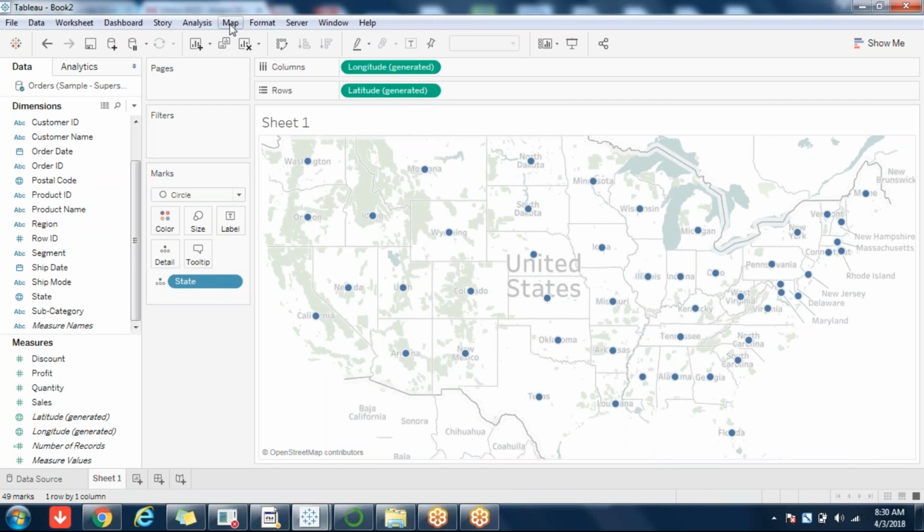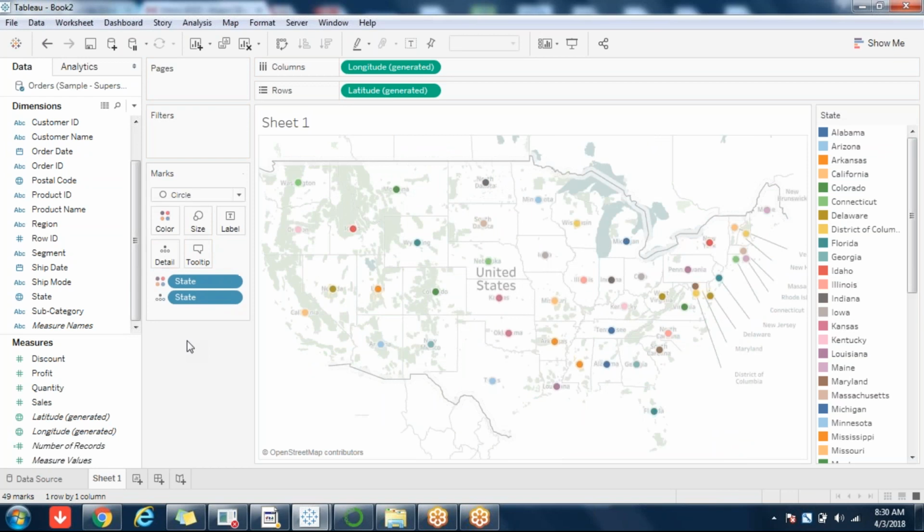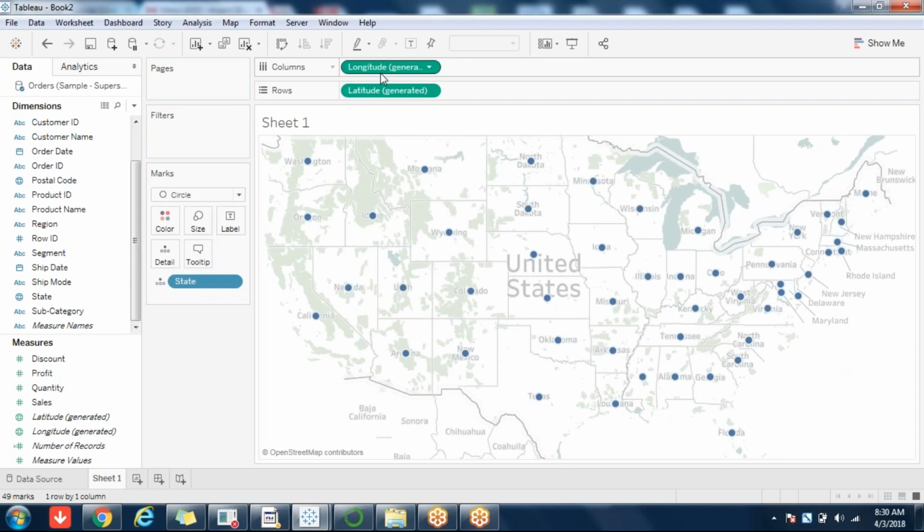Next, before going to see the data, you need to understand some things. Here, latitude, longitude is there, in columns and rows. Remember that state is there here in detail. You can drag and drop it on color also. Color, size, all these things you can do. No problem. Nobody is going to stop you. If you want, you can do all these things. Now, here latitude, longitude is there.